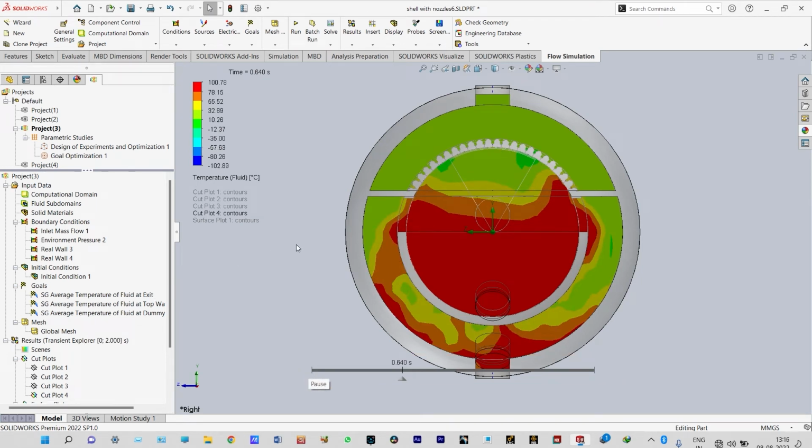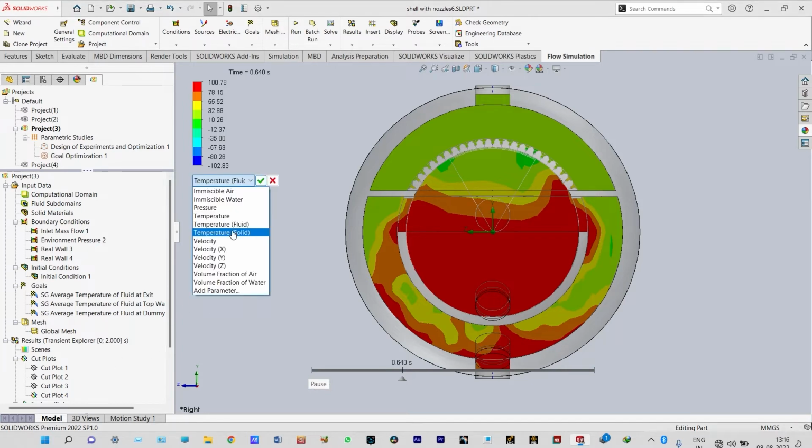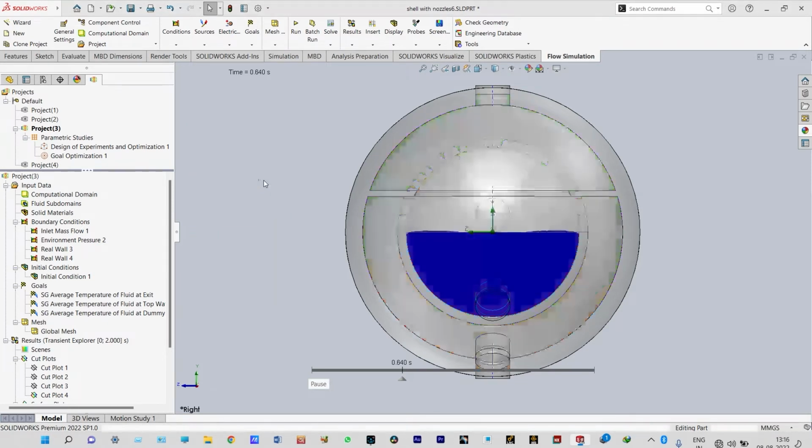instead of this one you can see pressure also. Pressure will not be changing that much, that is not that important. Some other parameters also can be viewed. You can see immiscible water also. Let us see. This is the water level. It is increasing. Some kind of turbulence is there inside the level of water. You can see it from the front side also.